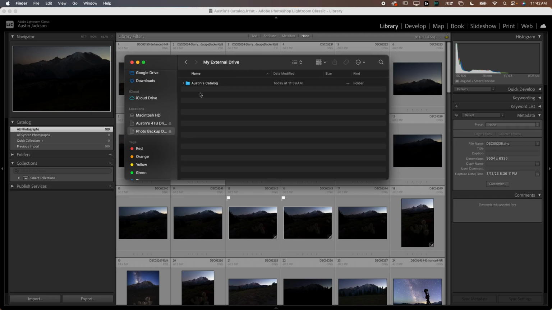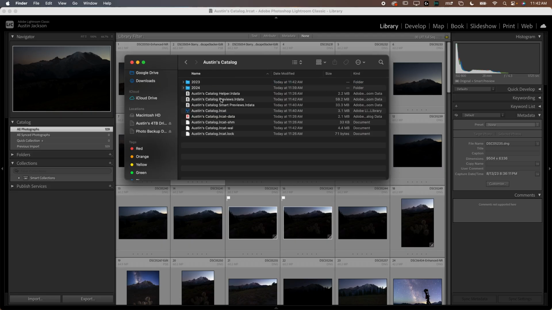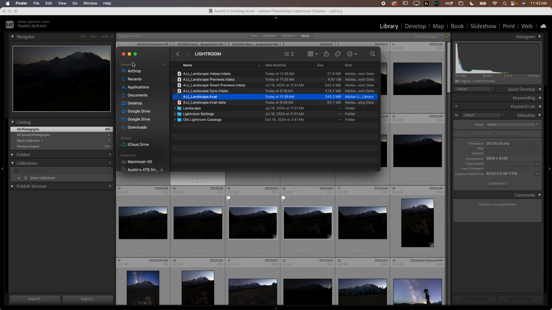When we go to this external drive, click on my catalog. Catalog is right here. All the raw files are within these folders, so that is perfect. Just how we want it, nice and organized. We want everything under there.